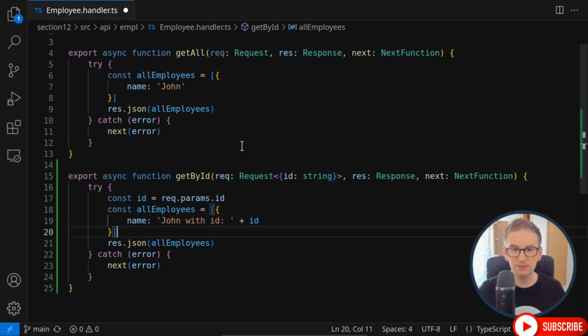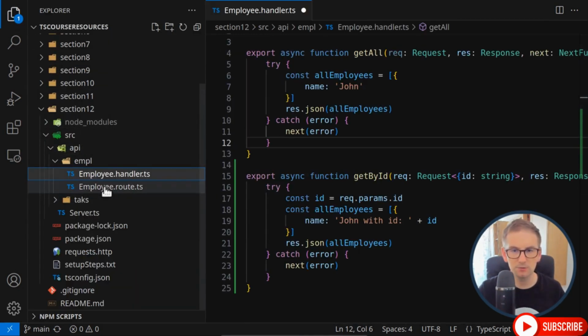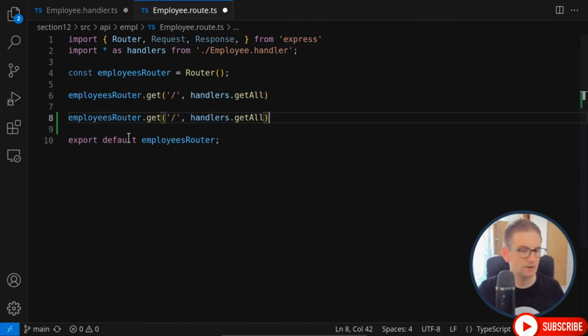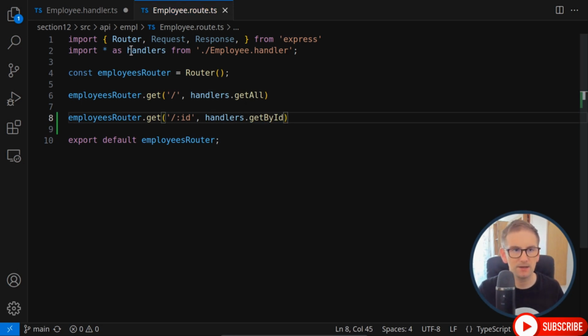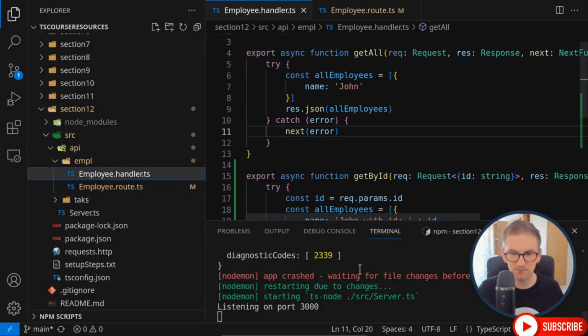Well, how can we do this? Let's create another route. So inside our routes, let's create another getter, and inside our new get we will say that we want an ID. And now inside the handlers we won't say get all but get by ID. Let's save everything and let's see if things are working. So let's start our server.